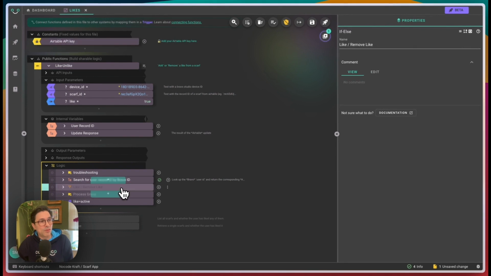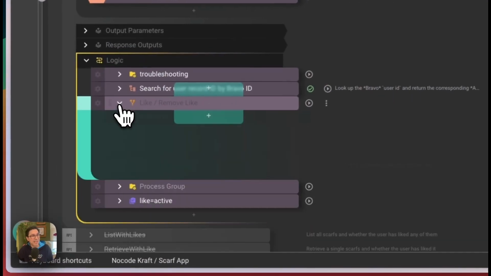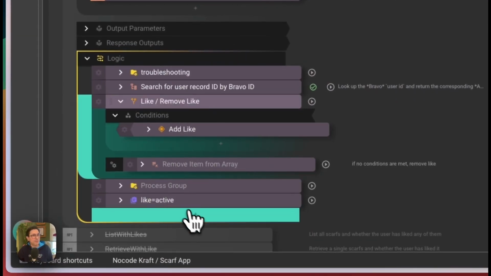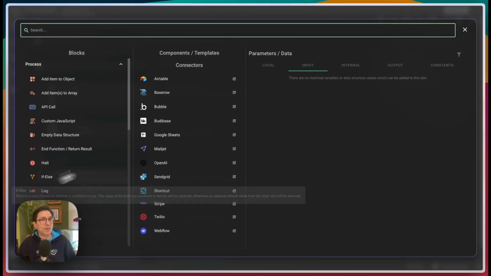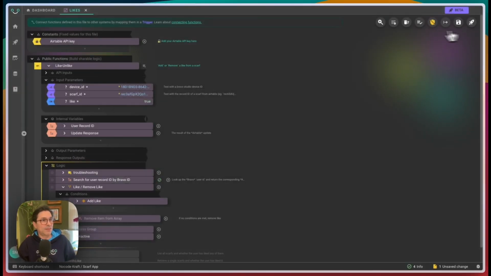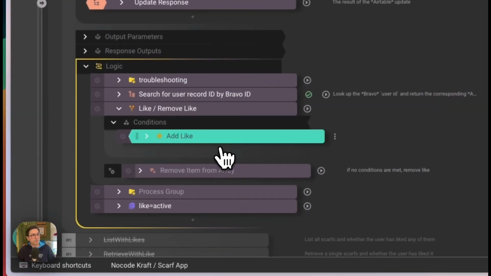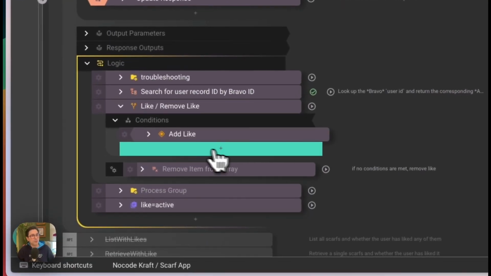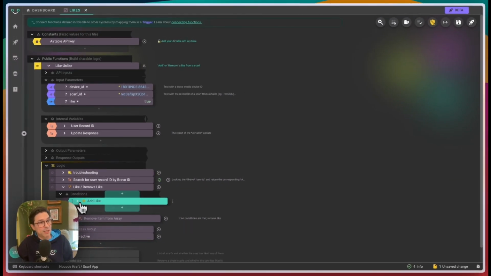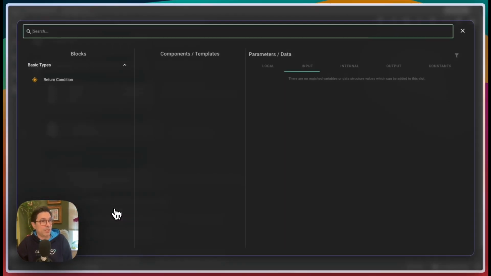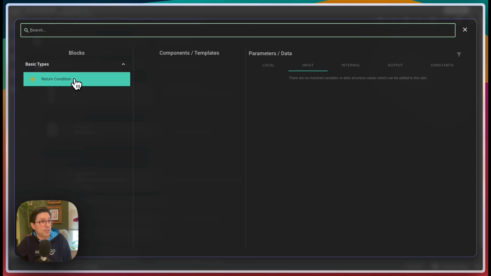So now we want to either add or remove the like. And in this case, because it's true, we want to add a like. For that, we've put an if-else block on the tree. Again, if you go here and choose if-else, that's what it's given us. In an if-else block, you can add one or more conditions. It will try this, and if it doesn't match the criteria, it will try the next one. So we could add another one here, a return condition.